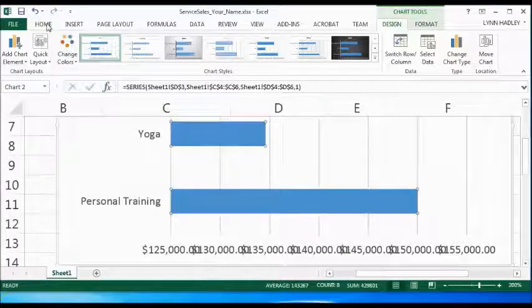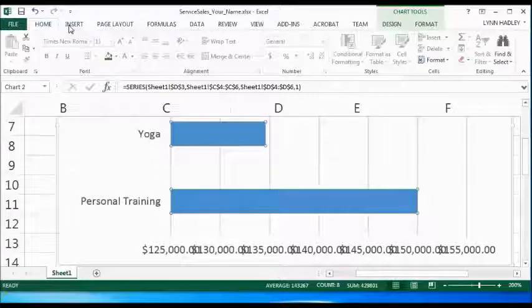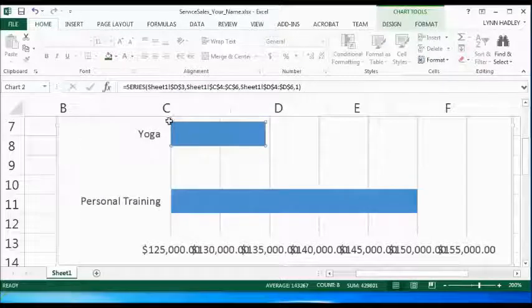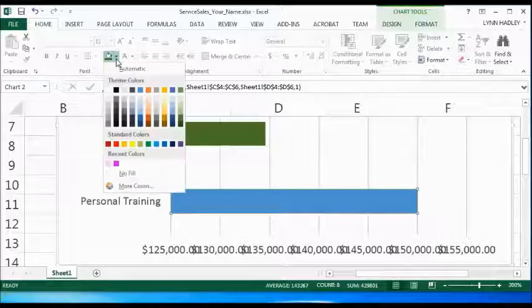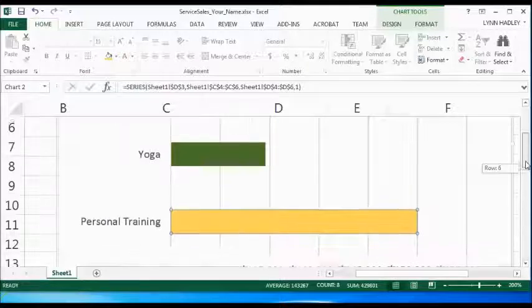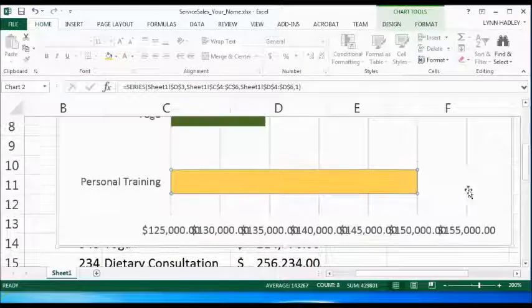I'll put a color on this one. I have to highlight the one I want to change, then give it a different color. Highlight this one that I want to change, and give this one a different color. Now this is kind of confusing down here.